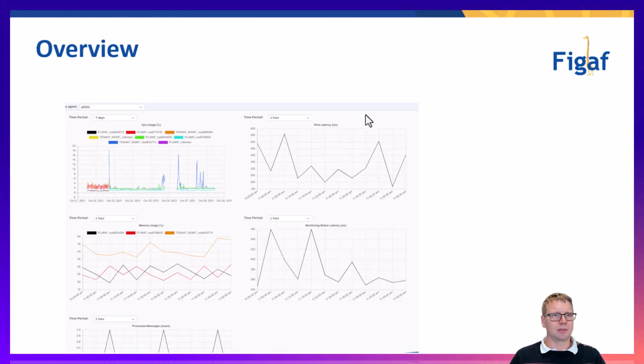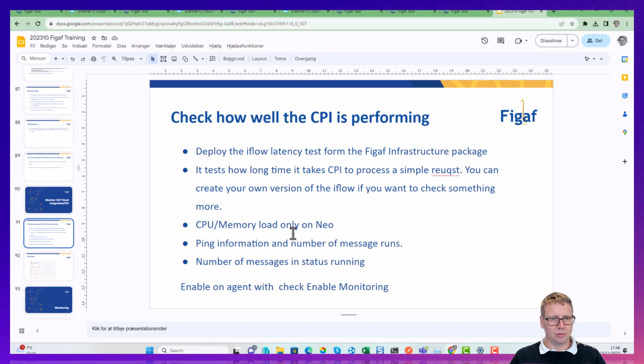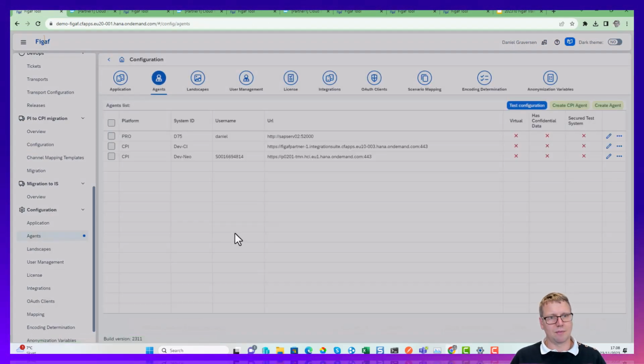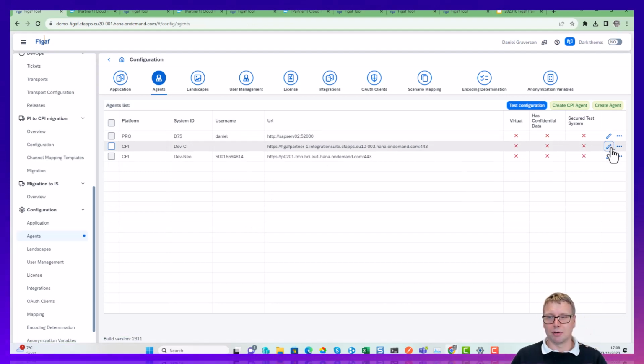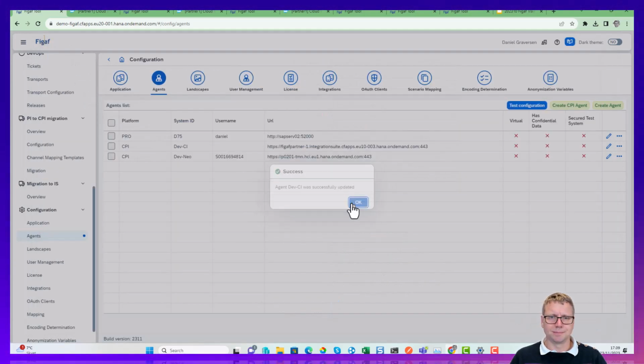To enable this, you will get something like this. On Neo, you can get these two ones. The other ones are only for Cloud Foundry. But to enable this, you go into check monitoring here. So on the agent, we have a number of settings to check for monitoring. One is we enable the monitoring. We enable this message, this one, and enable git. That should be okay.